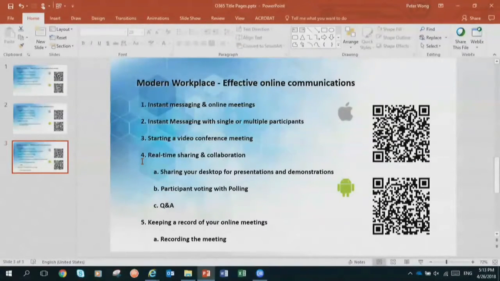For example, you can use polling. So say, for example, you want to get a consensus on something. So you can create a poll and have people vote on the different options within the poll. You can also set up Q&A inside the meeting, either for standard Q&A, question and answer, or maybe you can have it as a real-time test. So people answer your questions, see what kind of answers, how many are correct, and so on.